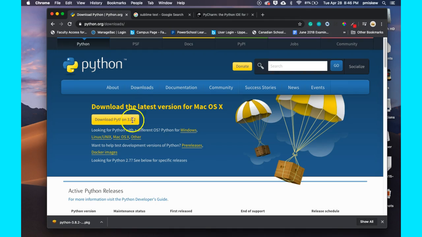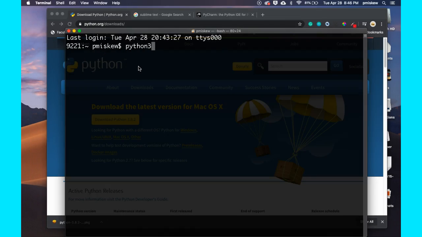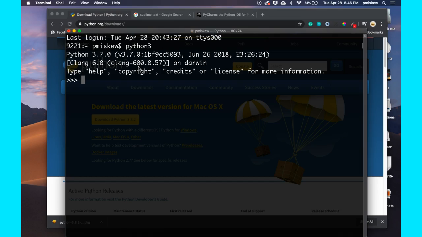The next thing that we need is what's called an IDE. But before we do that, we're going to check to make sure Python 3 is on your computer. So we're going to open up a terminal and type in Python 3, and hit enter, and you should get this shell. And so we're just going to exit like that and get out.